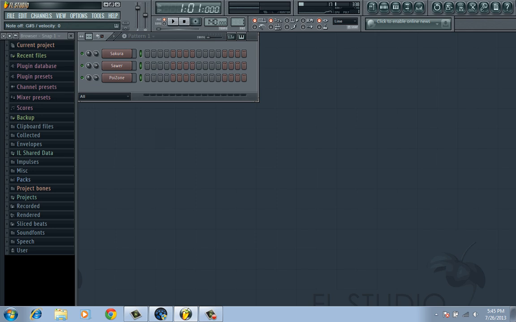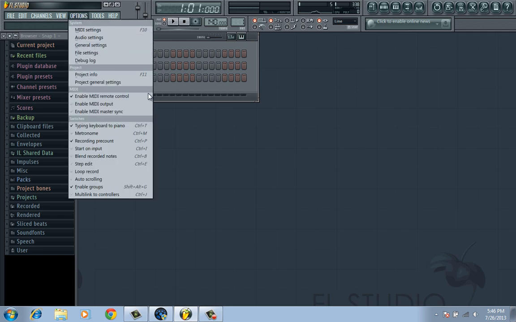So finally, I'm going to give you an example of how you can map the MIDI CC pads from the AlphaSphere to control software parameters within FL Studio. So first, go up to the options menu at the top and make sure that this Enable MIDI Remote Control is ticked.